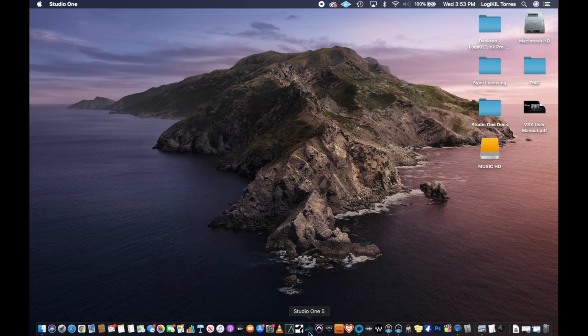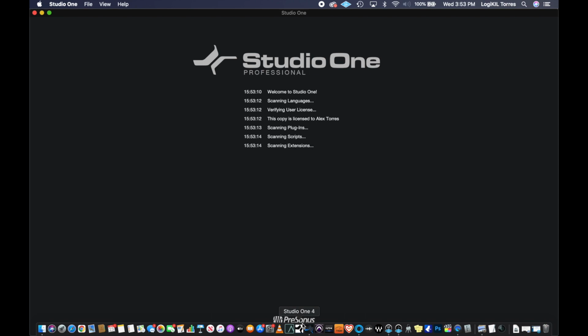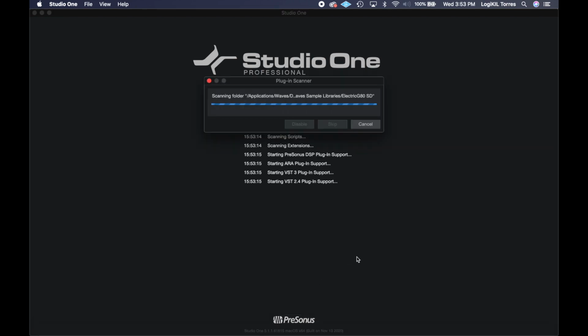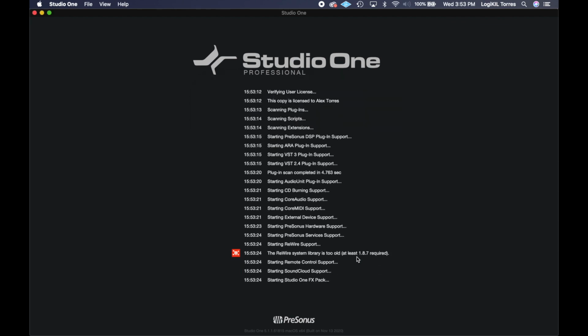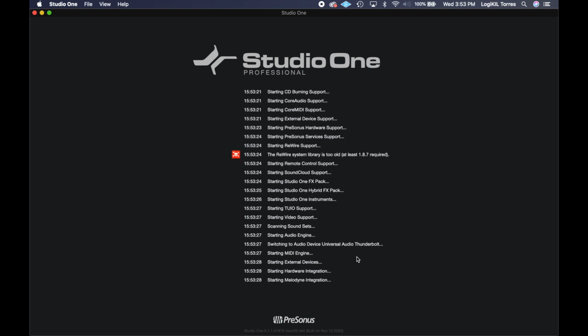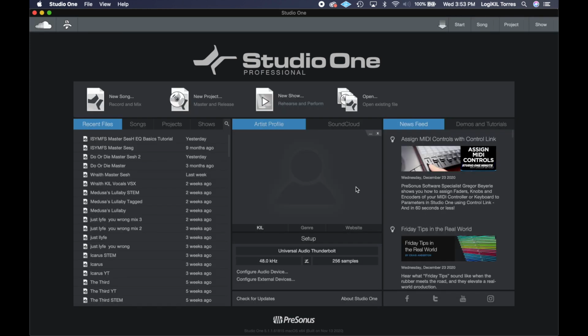Boom. Studio One 5. I still have 4 for some reason. And it's going to go through this screen, right? And Studio One, like I said, you have all your plugins and stuff installed. Studio One and these companies know where to store your plugins, and Studio One knows where to look to find the plugins, right? So it's just going to scan. I don't pay attention to any of that. I let it do its thing unless it gives me an error, which it didn't.